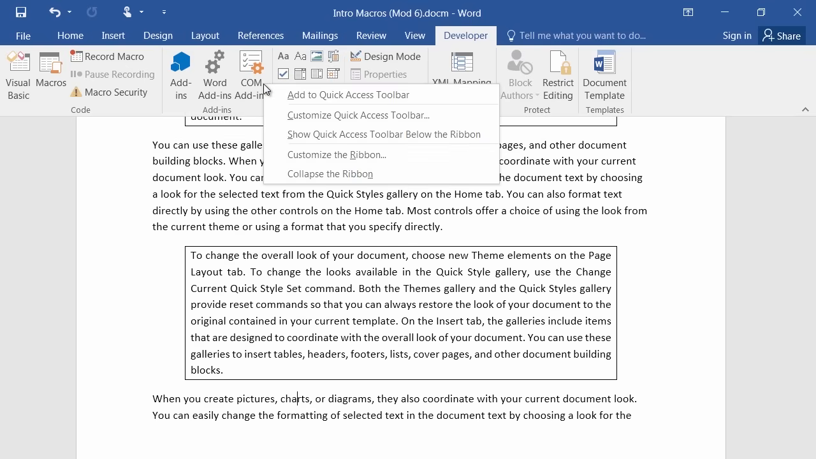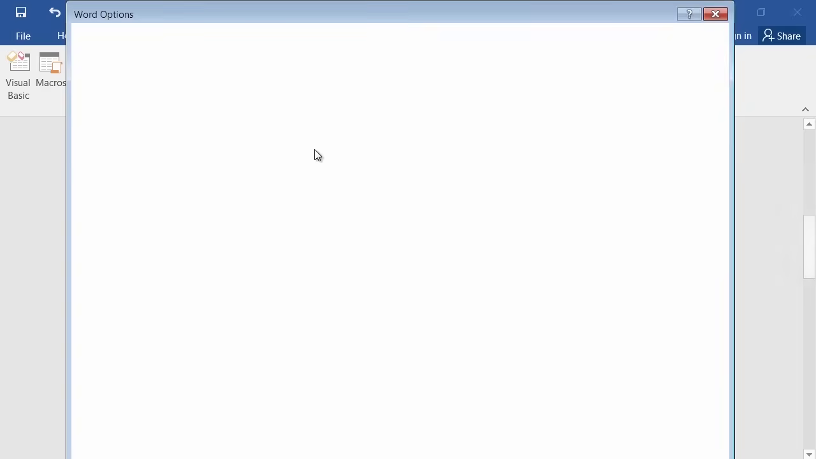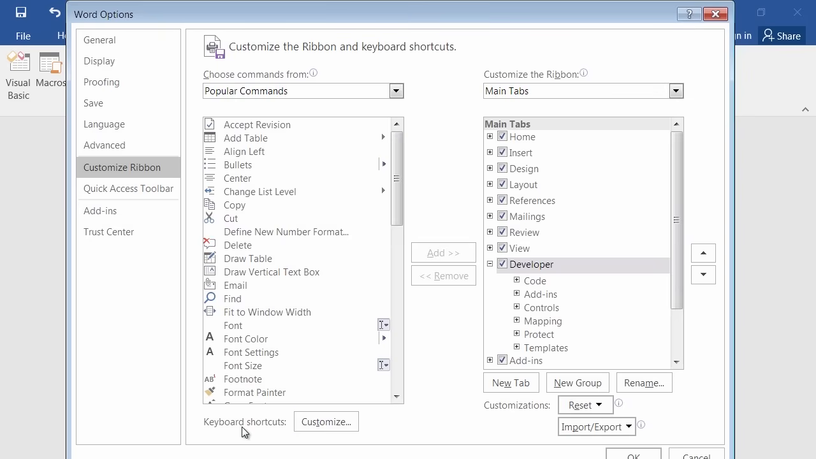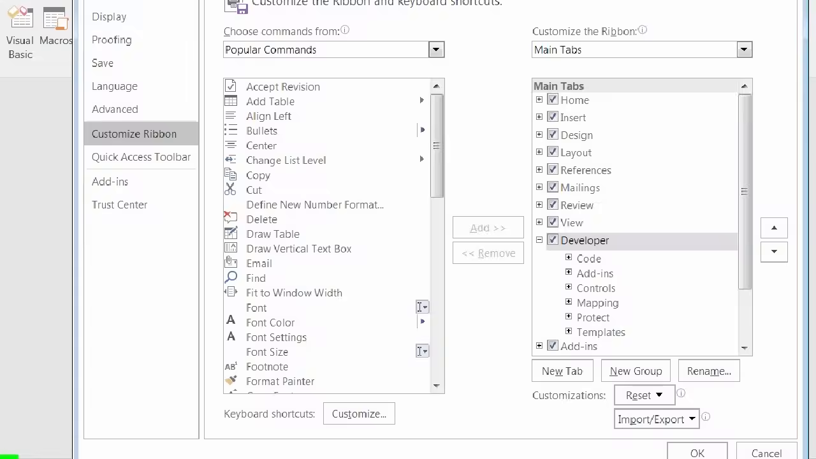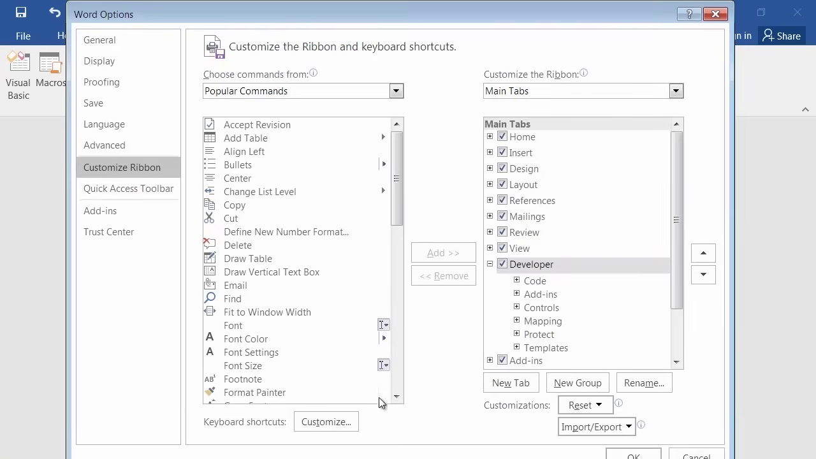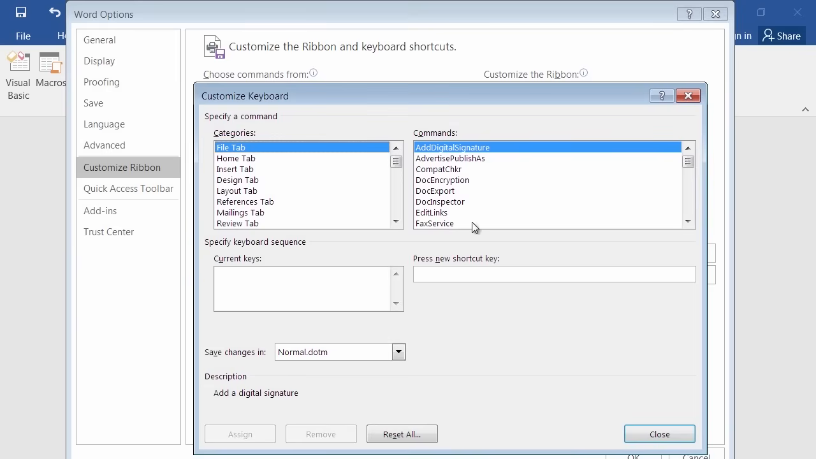I could right-click in my ribbon. I could say I want to customize the ribbon, and then down here at the bottom there's a thing about customizing keyboard shortcuts. And if I click on that Customize button, then I can go in and assign keyboard shortcuts to pretty much anything, not just macros. But I digress.